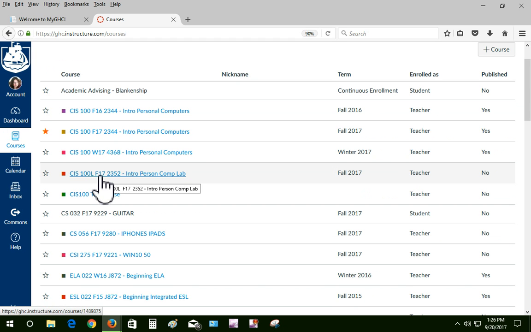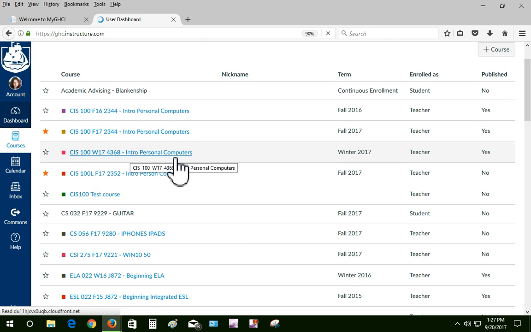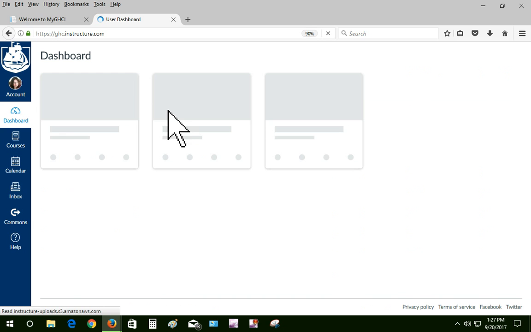This is the lab for this class, but I didn't publish this because there's no credit for the lab. You only get credit for the lecture portion of the class. But if something's not showing and it should be, you can put a check mark here, or click on the star, and then it'll show up in your dashboard. So I did that. Now I'm going to go back to my dashboard. Now I have the 3 classes there.